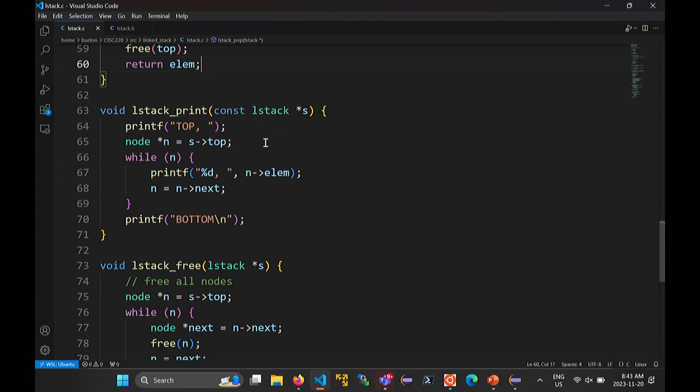The general pattern for this is you get a pointer to the current top node, and then you write a little while loop. While n is not null, then you know that there's another element in the stack to process. Inside the loop, since this is print, we're just going to print the element using printf. And now you need to adjust n so that it goes to the next node in the sequence. The way you adjust n is you write n equals n dot next, or in this case, n arrow next. That moves n to point at the next node in the sequence.